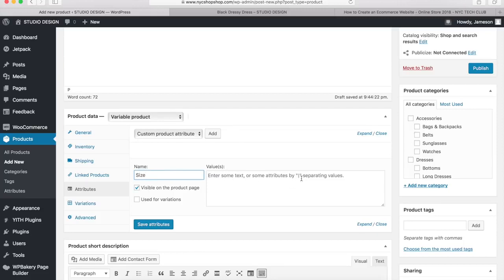And we want to separate this stuff with this line right here instead of a comma. So if we come in here, we type in small and then create that line. So it's going to be shift and the slash button to make this line right here. And then we'll type in medium and then create the line again for a separator and just type in large. So once you have whatever values that you want for your variable, you want to check this box right here that says used for variations, and then click on save attributes. And once that's saved, now if you wanted to, you can create additional variables, and we'll do that for a second variable product. Right now, we're just going to have a single variable.